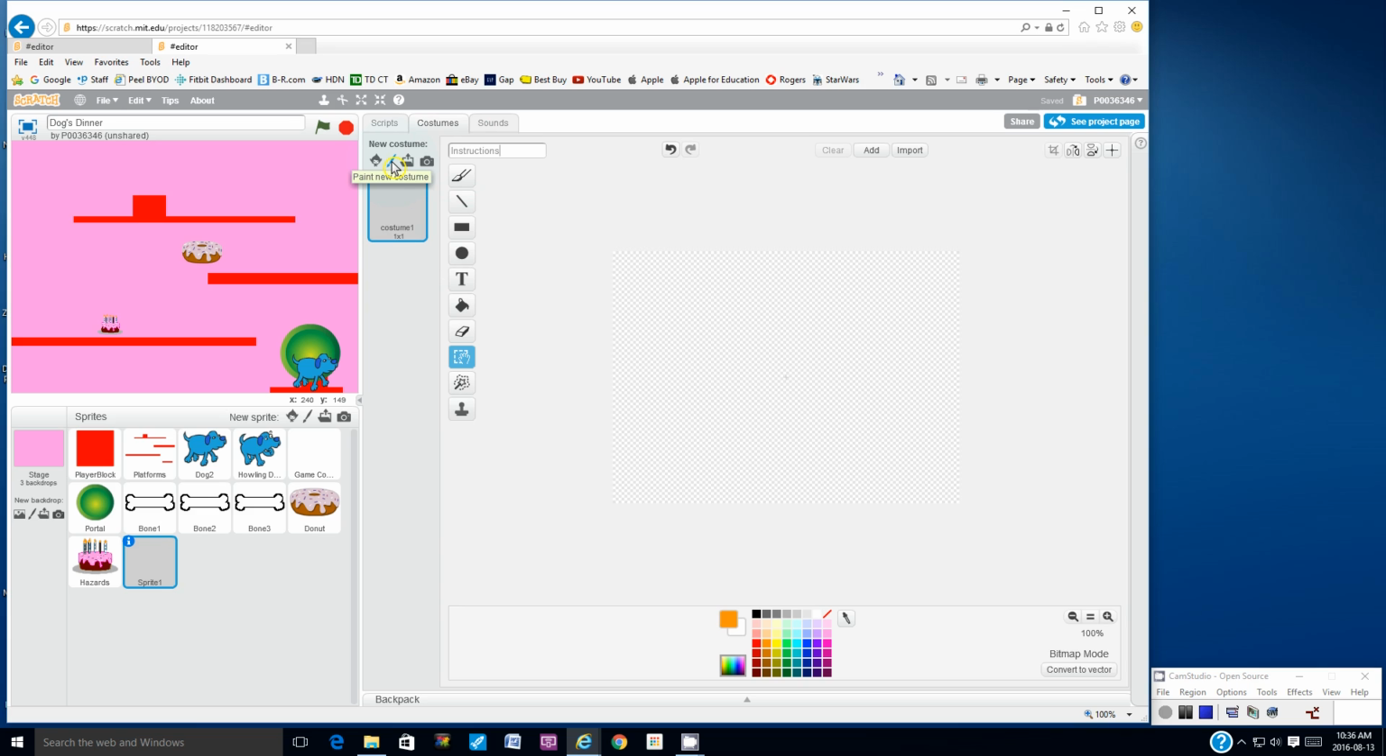Then we want to add a new costume. So click on the paintbrush, paint a new costume. And then for the second costume, we want to name it win. And then let's click on the paintbrush again, paint a new costume. And for the third costume, we want to name it lose. Okay? So let's click on the costume 1 instructions.